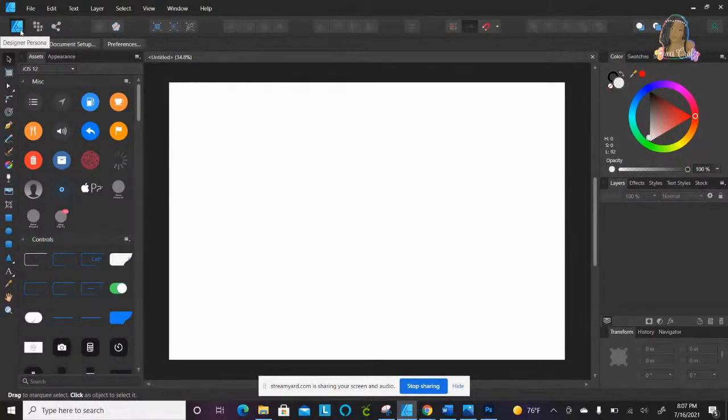Also over here, you have your personas. So this is the designer persona. This is where you are going to make your vectors, like if you want to make SVGs and different things like that. The pixel persona is a little different. It's like having Adobe Illustrator. So you can switch back and forth between the different personas.